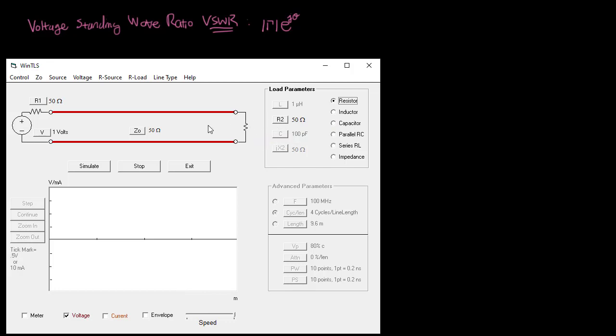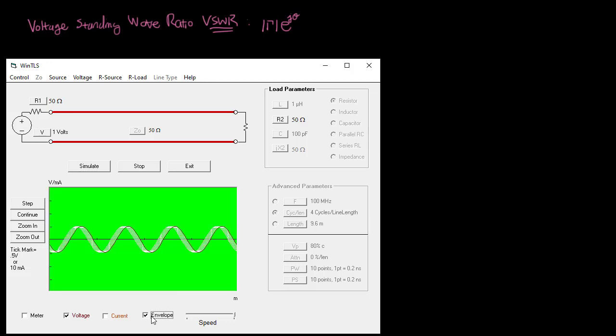Let's start by setting a perfect match at the load. So Z naught is 50 ohms. We'll set the resistive load to be 50 ohms, and we'll start the simulation. As you can see, the wave is propagating down the line. Once it reaches the load, there's no reflection, so it just keeps going. If we observe the envelope, you'll see that we just have this constant envelope that is the amplitude of the wave. In this case, if the amplitude is 1 volt, we just get this 1 volt amplitude here.